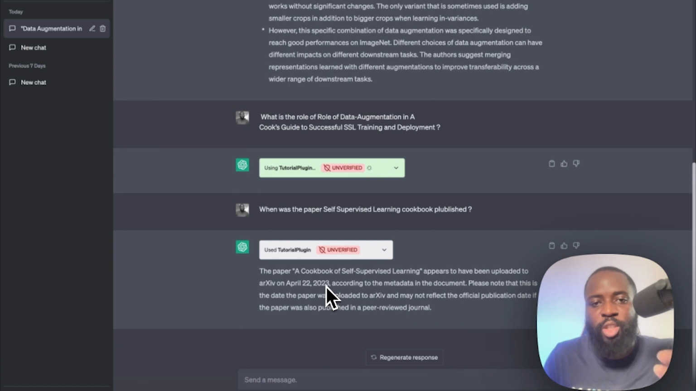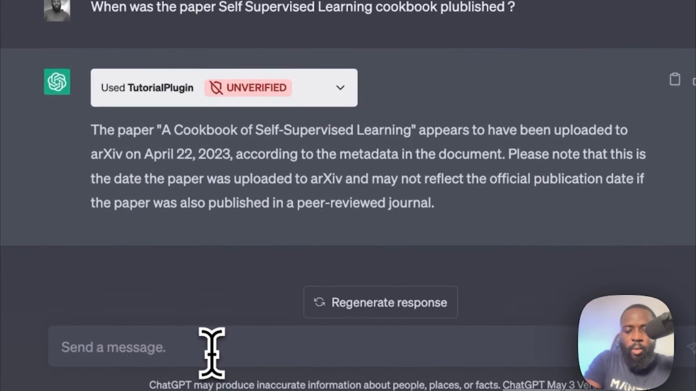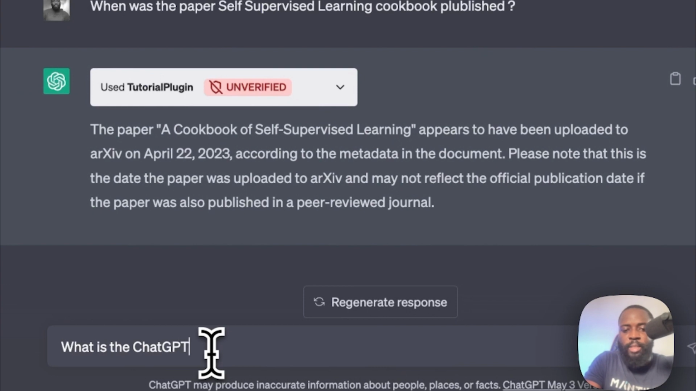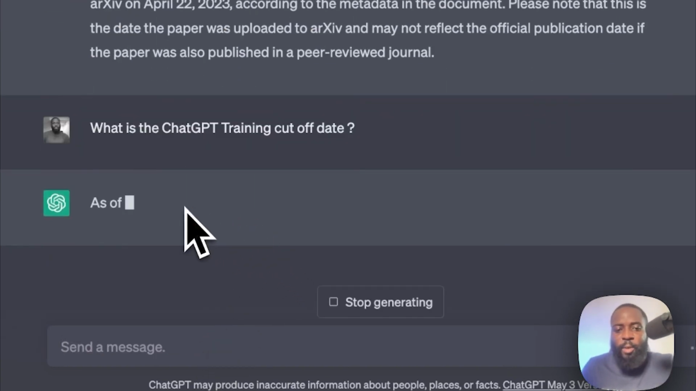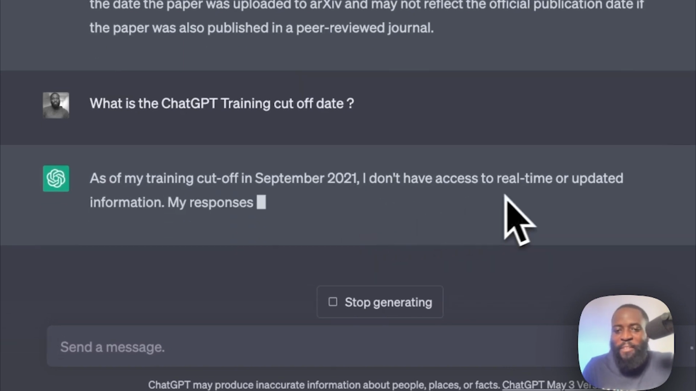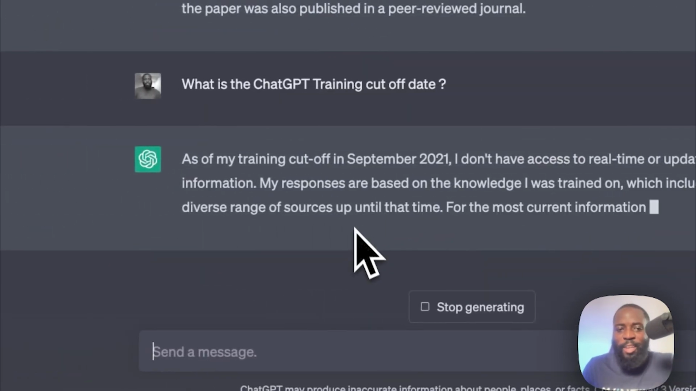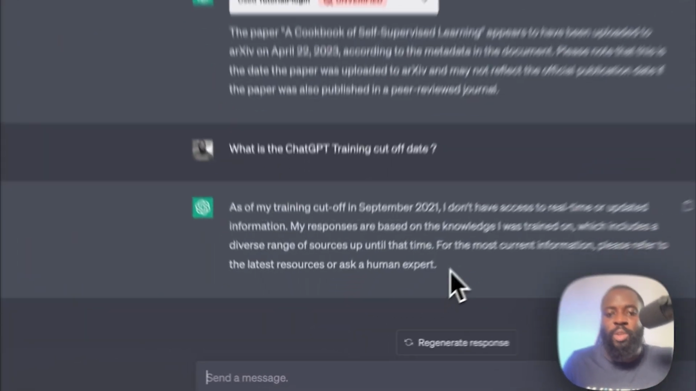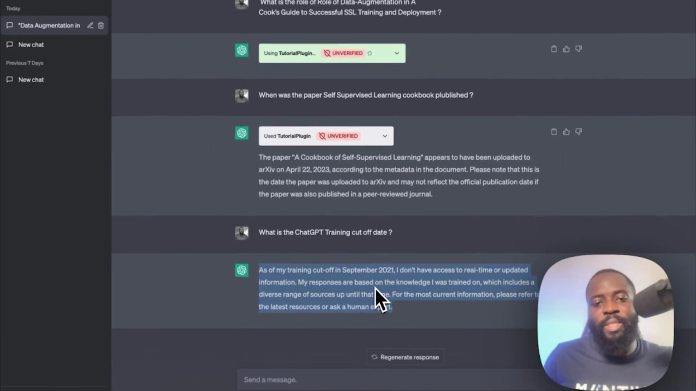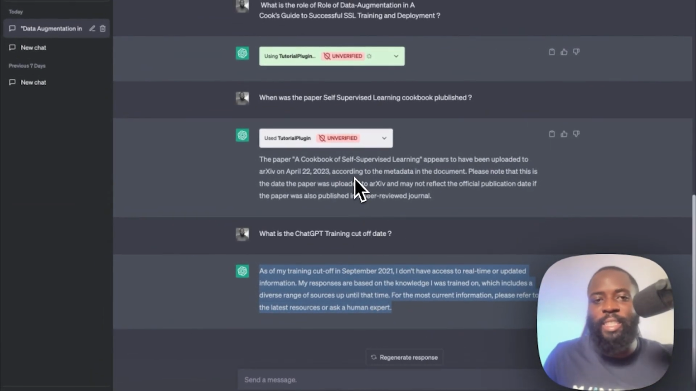And if you have been using ChatGPT, you know that it doesn't give recent information. The training cutoff date is 2021. We could ask, what is the ChatGPT training cutoff date? So it will give us the answer, say, as of September 2021, I don't have access to real-time or updated information. And you can see that using Mantium to create a plugin without writing code helps you navigate through this issue of ChatGPT's cutoff date, and you could really get detailed information about current date, real-time information.